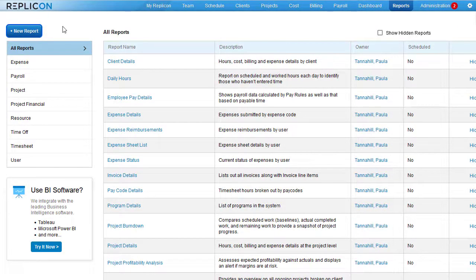Here are just some of the new features we added to Replicon and Polaris in Q2 of 2022.